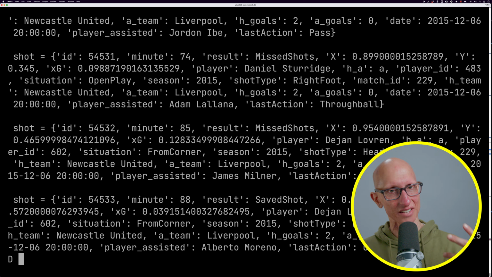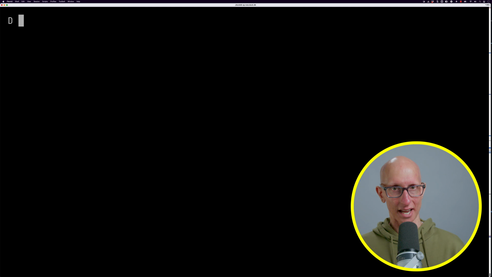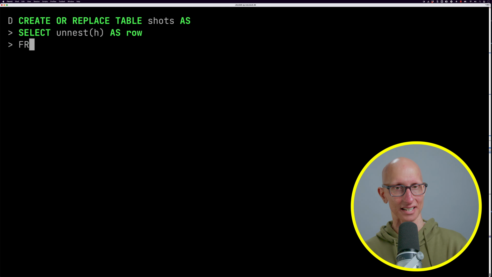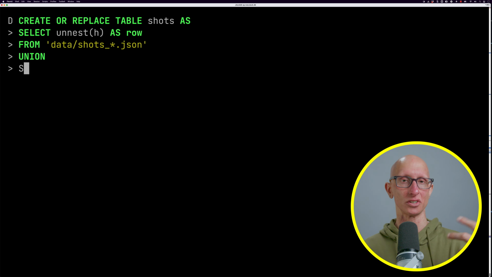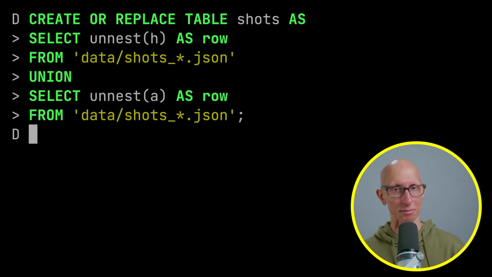Now it's a little bit easier to read. You can see each individual shot as one row, and this is from a match between Liverpool and Newcastle United, with a bunch of different shots on the screen. We can now create our table. We say CREATE OR REPLACE TABLE shots AS, and then the same command we just did: select unnest H as row from that table, and union unnest A as well. And that's it. That is how you create the table. We've simplified things, and it's automated some of it for us.